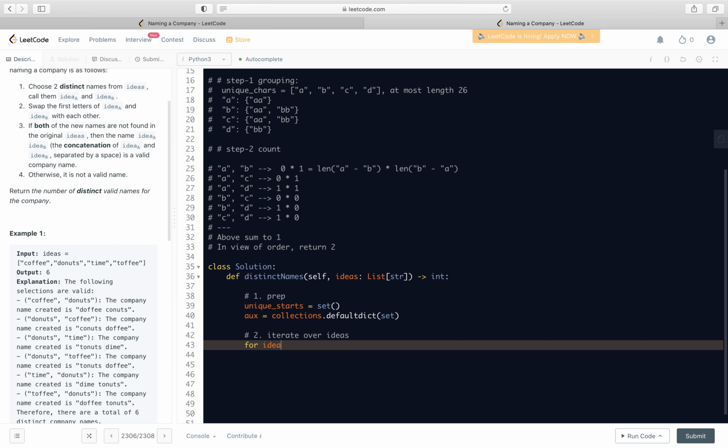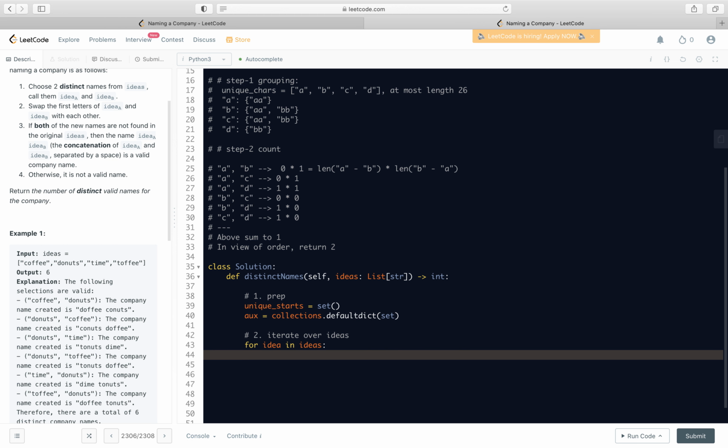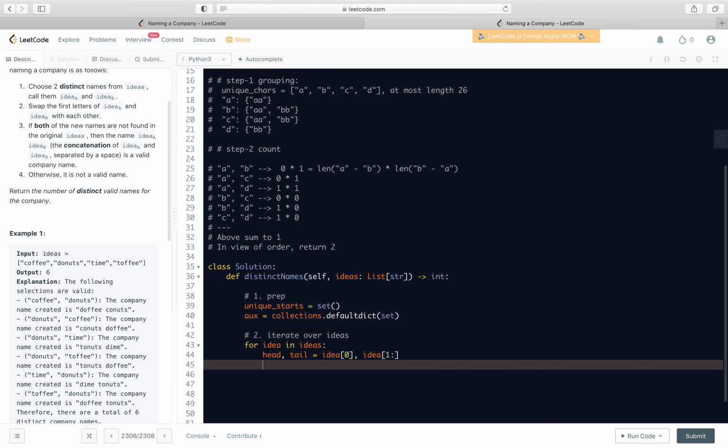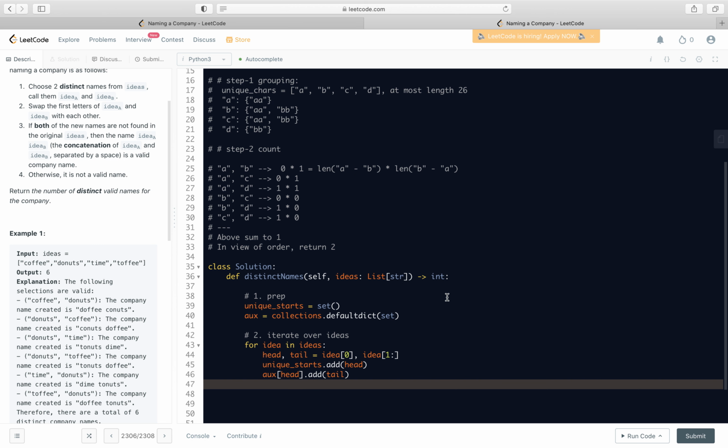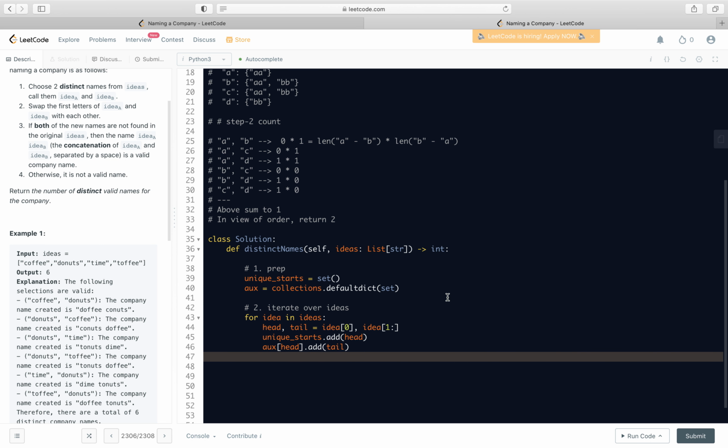So basically this is a for loop, for idea in ideas. We are going to track the head and the tail. The head will be the first character in the idea, and the tail will be the remainder. Then we add the head to the unique starts, and we also want to update the key corresponding to head. So it's aux head, and we add the tail to it. With that, we are ready to do the counting.